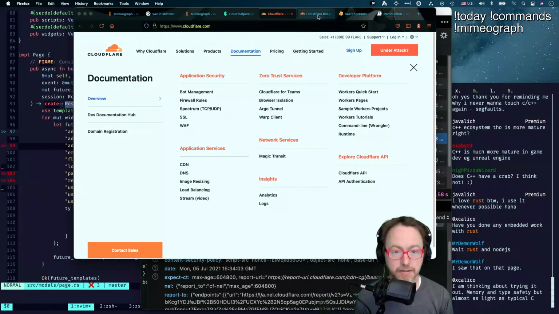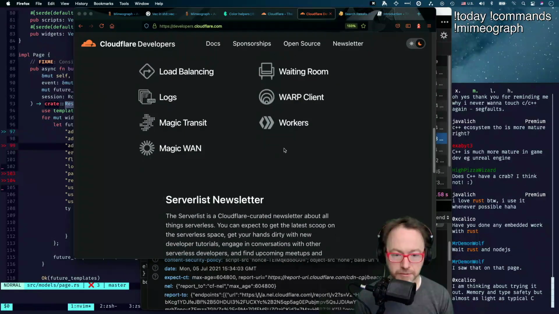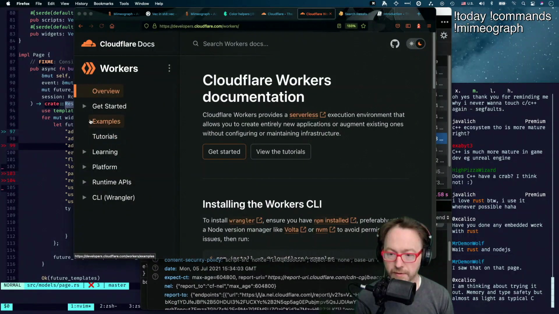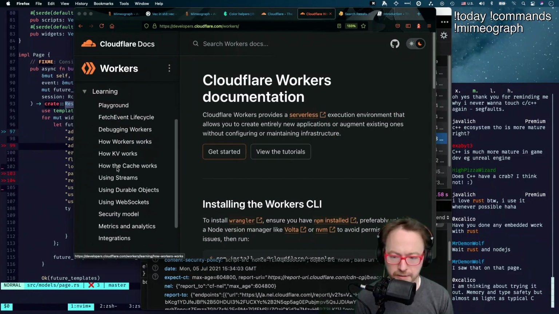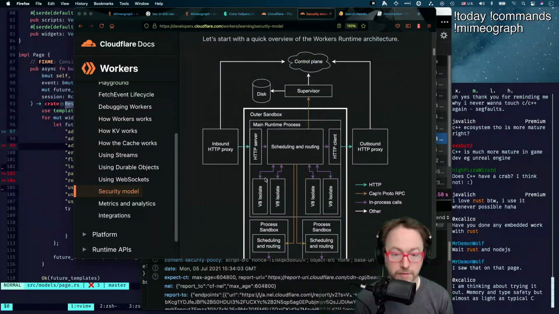So if we look at their documentation here, Cloudflare docs, we want to go to Workers. And they had, was it in here? Security model. Right, here's their control plane, and your V8 instance would be down here. It would pick up your WASM code and run it. So they've got all this machinery set up. It's pretty cool.